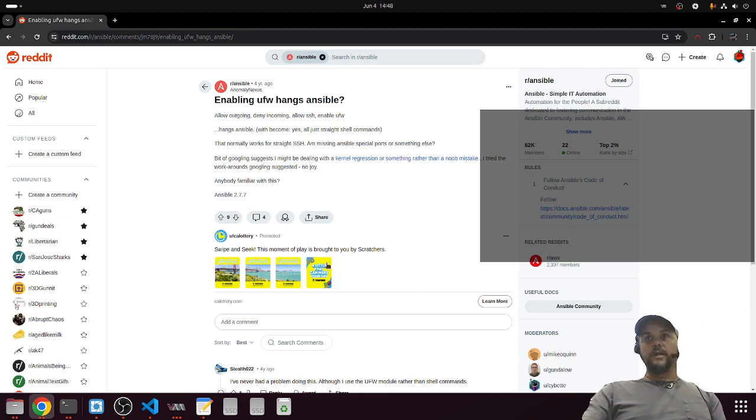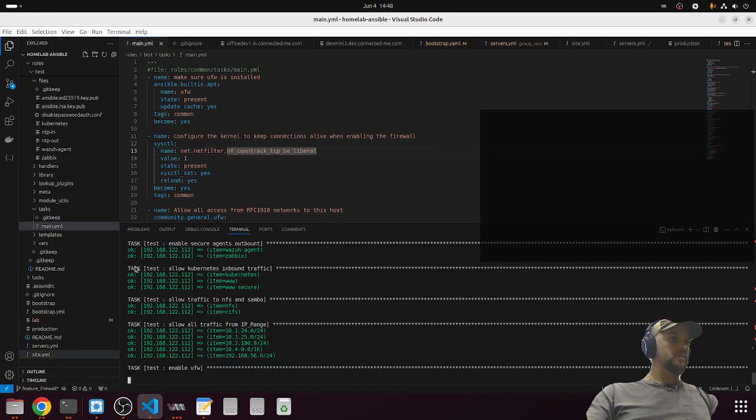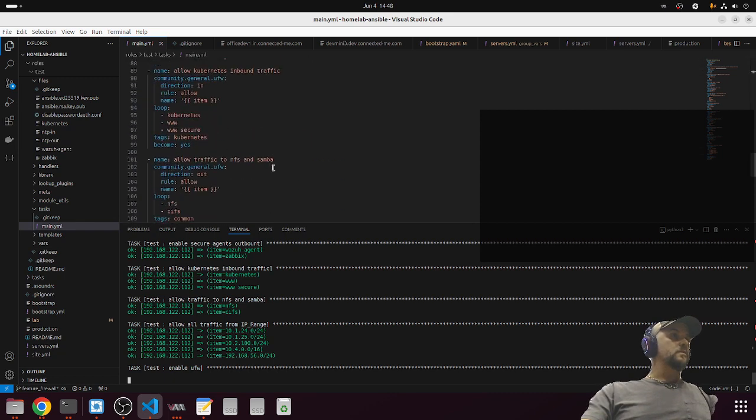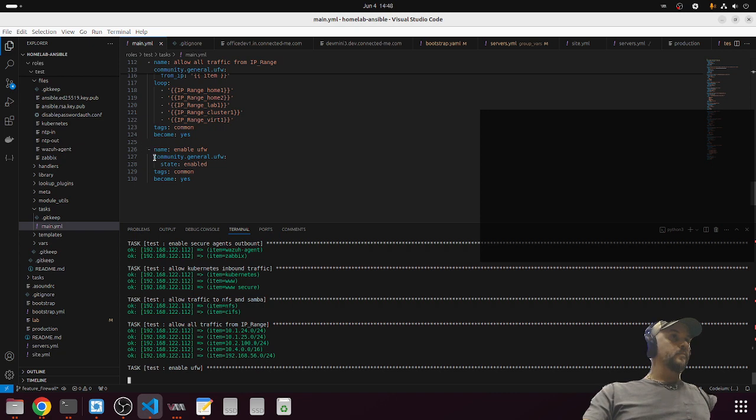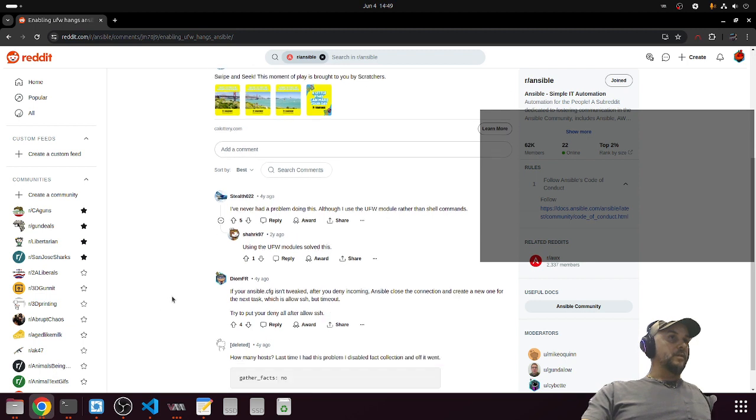Why not? The Reddit thread's always got an answer, right? I used the UFW module. Using the UFW module solved this. Am I not using the UFW module? Let's go all the way down here. General, state enabled. After you deny, Ansible will close the connection, create a new one for the next task, which is allow SSH, but timeout. Try to put your deny all after. Well, no, that's not the problem.